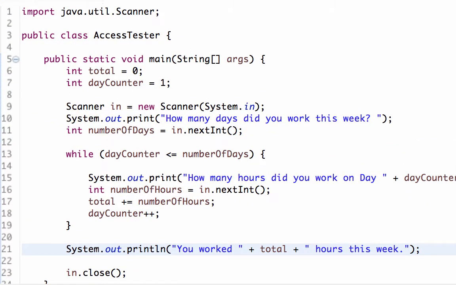This program asks a user how many days they worked this week, and it prompts them to enter how many hours they worked for each day, and then outputs the total number of hours they worked this week. We're going to use this program to look at the difference between global and local variables.